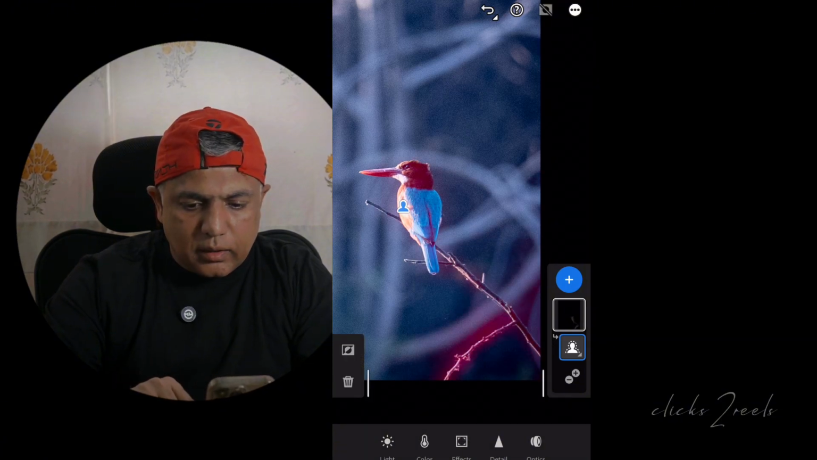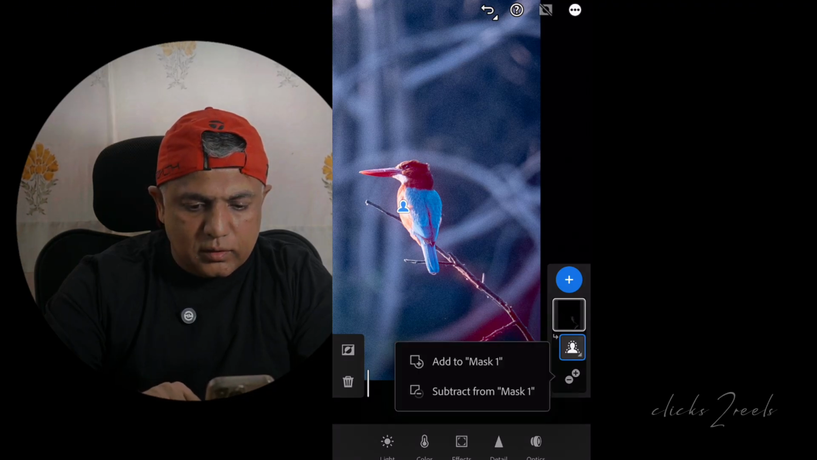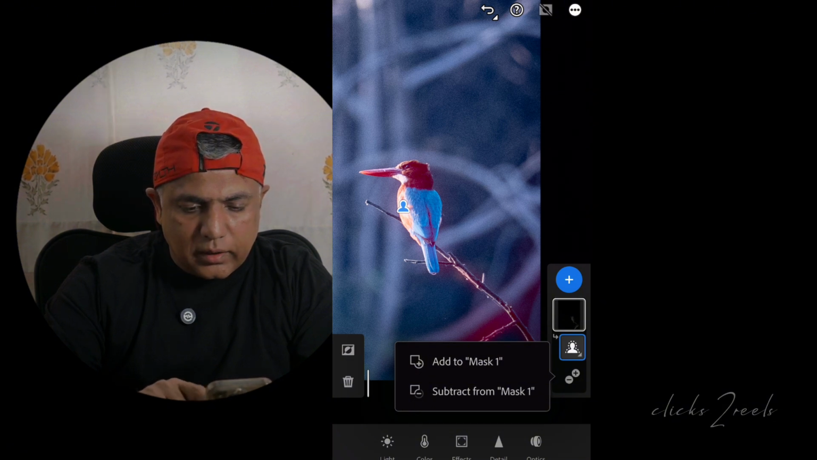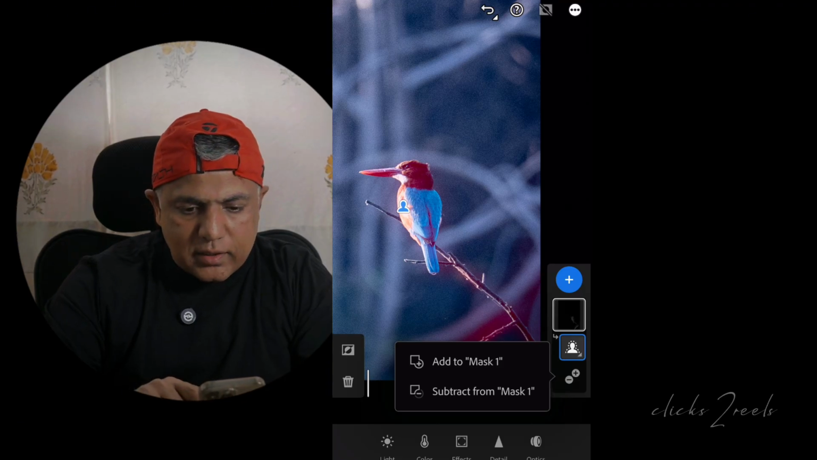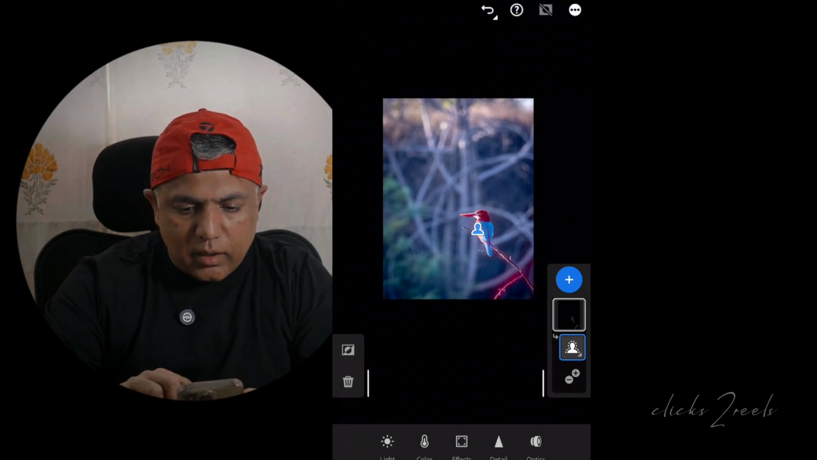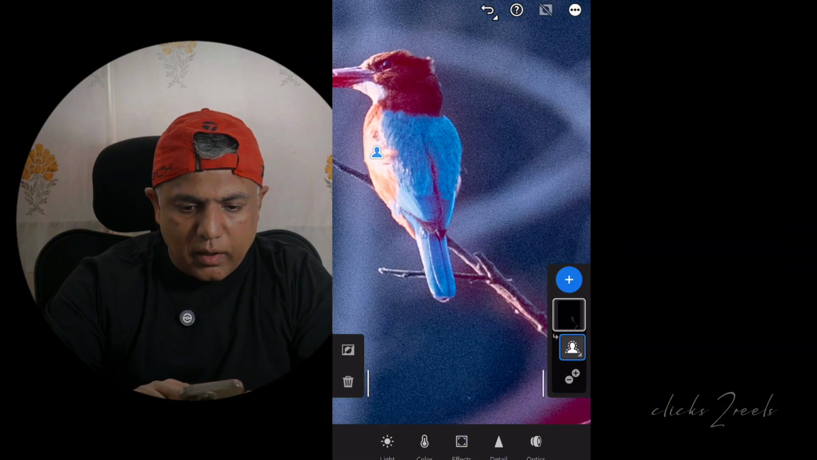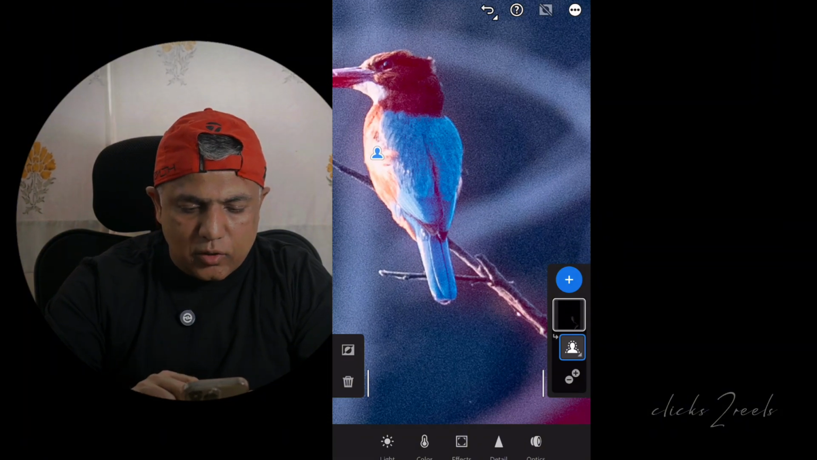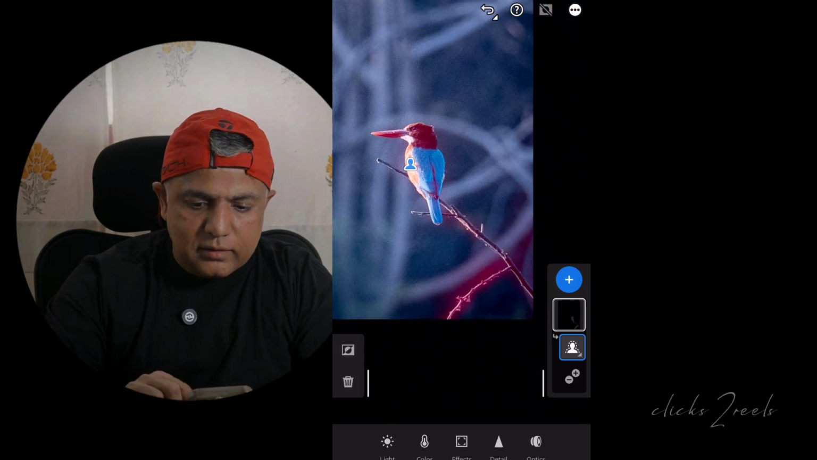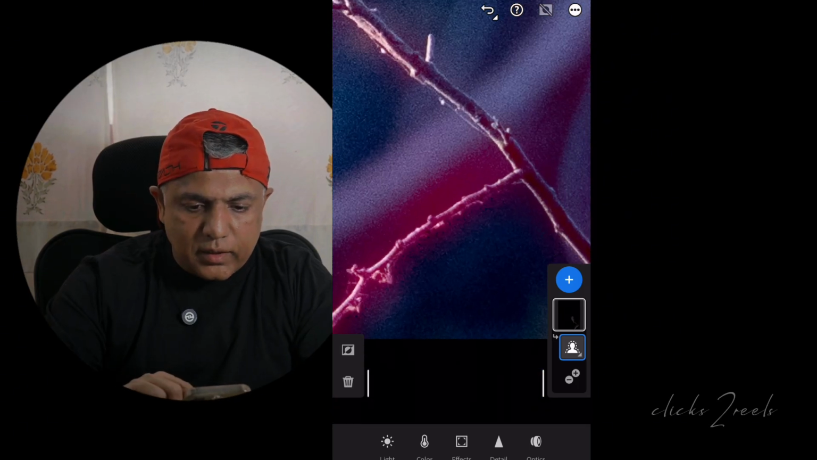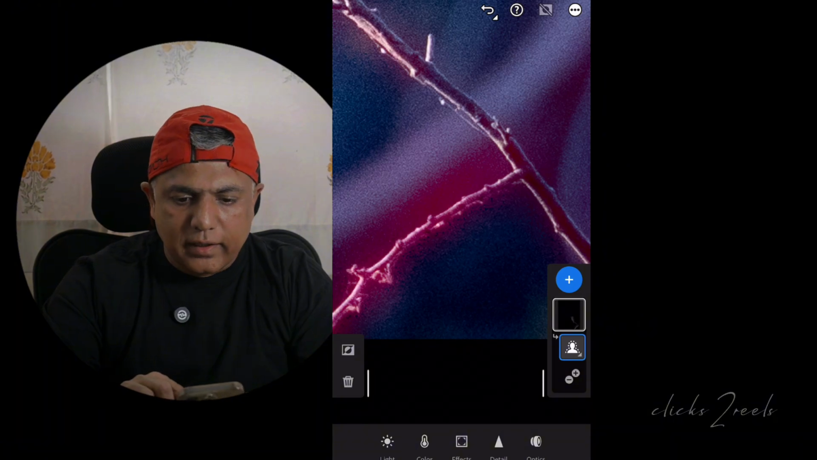Also, from the mask menu, you see these plus and minus buttons here. If you click on the plus one, you can say add to mask one, like add some more part of the subject, or subtract. So in this case, you see that in the red mark, some of the kingfisher part, the blue part, is not selected as a subject, and some of the twigs here are selected as a subject. I don't want that actually.